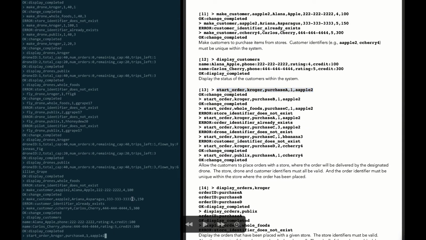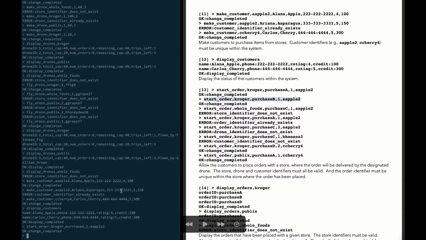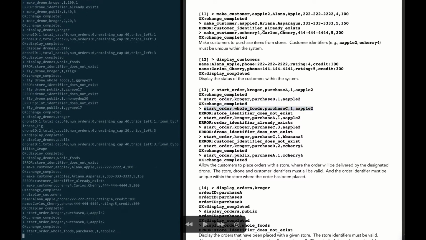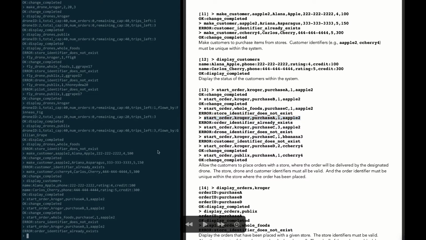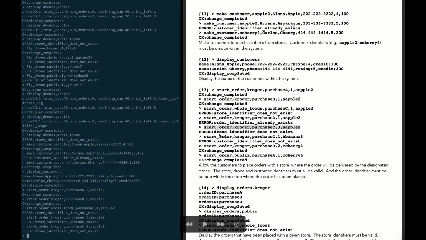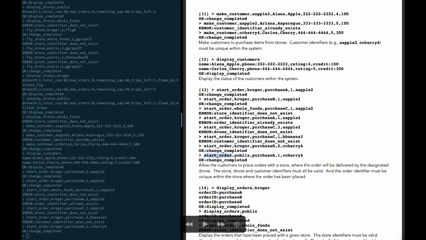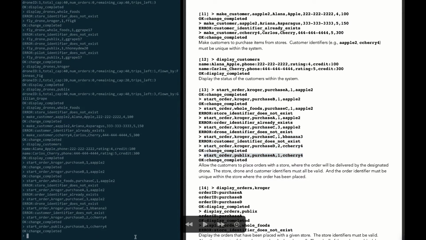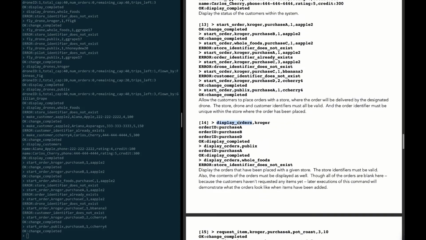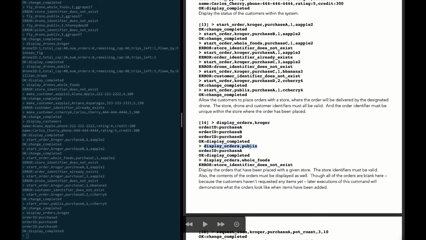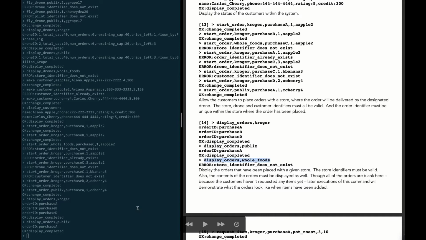An order will not be initiated if the store does not exist in the database, or if the order identifier was already created, or if the drone ID does not exist, or if the customer ID does not exist. The program handles these errors as expected, and we can see clearly that it is being demonstrated on the screen as well. When the user wants to display the orders for a store that was never created, the application will throw an error, as we can see on the screen.